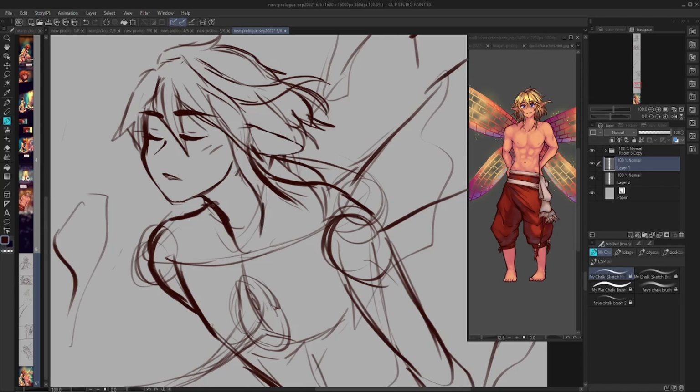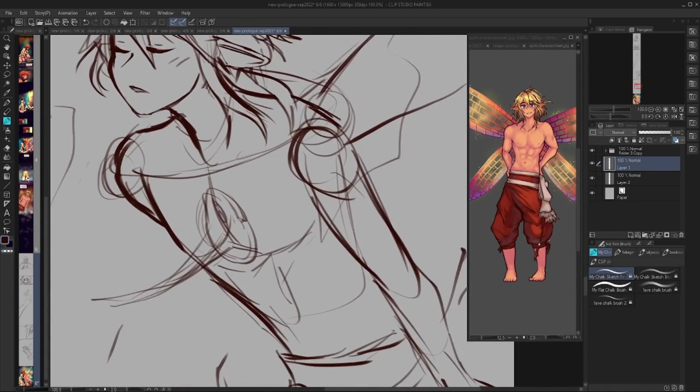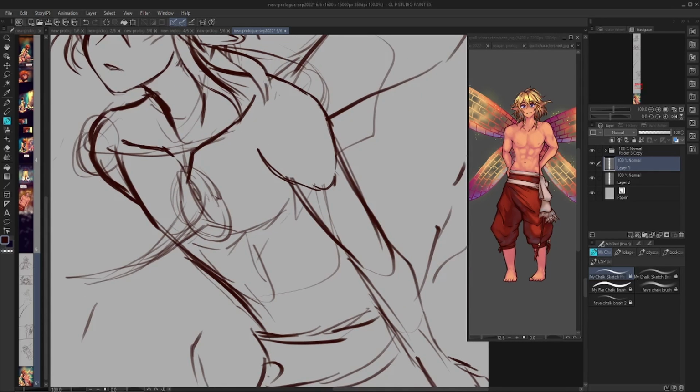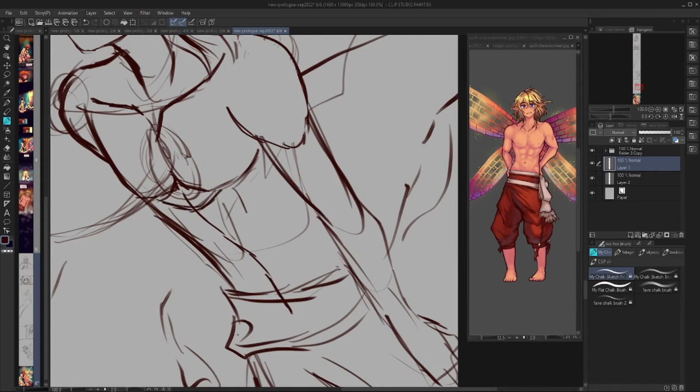Assuming you already have some characters in mind and a general story idea, here's the steps I take in making each episode of my webcomic, Fairy Lantern.